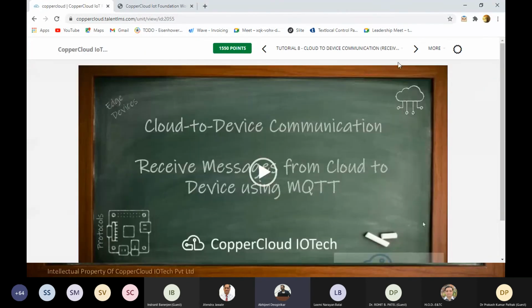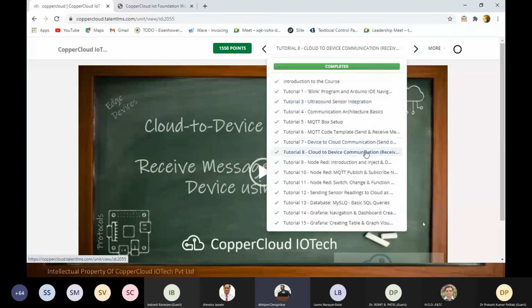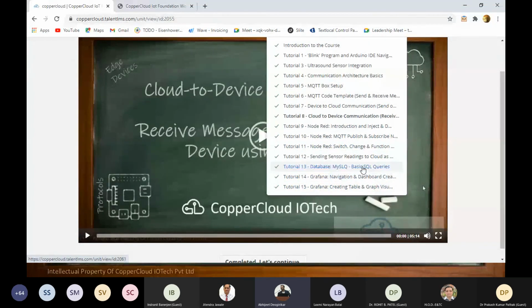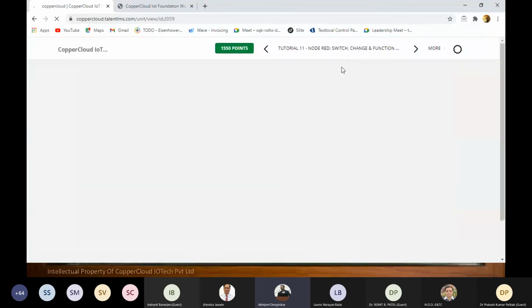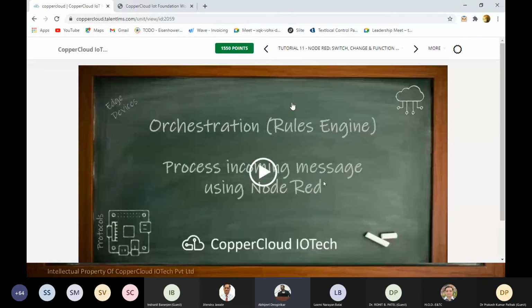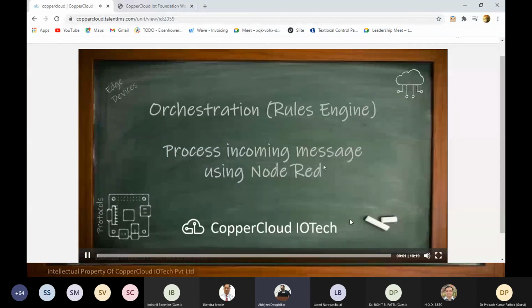So let's go back to the catalog. Just go to More. You can do more, or there's a drop down arrow next to the tutorial. Okay, so again, you can just scroll to any tutorial that you want and just start reading. Tutorial 11, for example, is on Node-RED. So that's audio plus video plus recording plus everything.